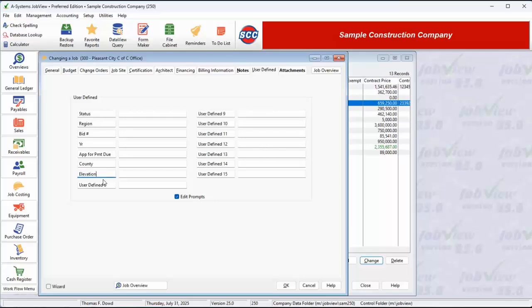This category will be used to specify the elevation of the job site. We turn off the Edit Prompts checkbox, and now the Elevation category becomes a permanent prompt for all jobs. We can now enter the elevation for this job site on the right.